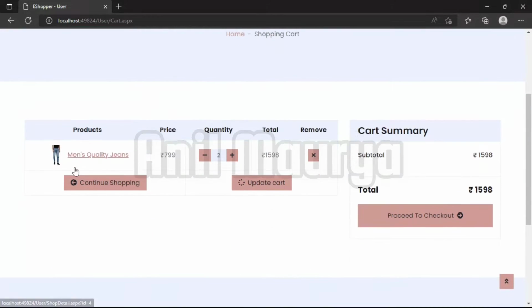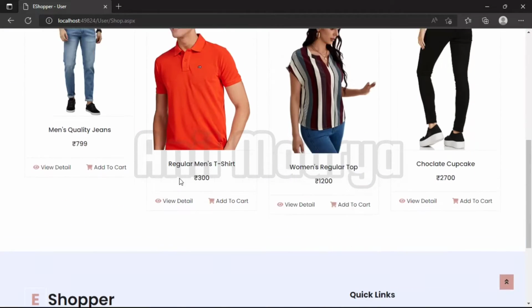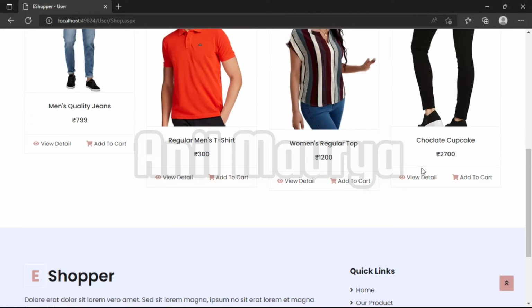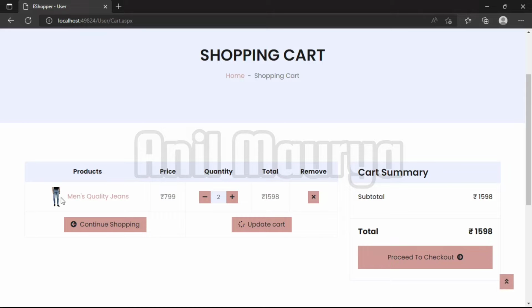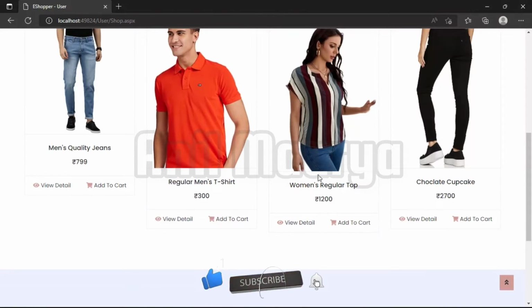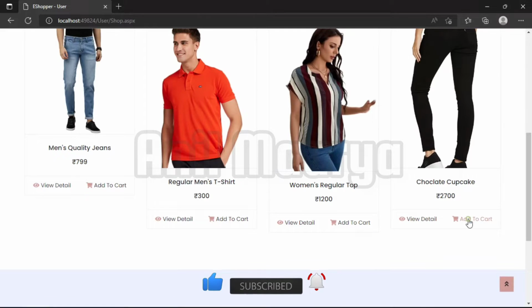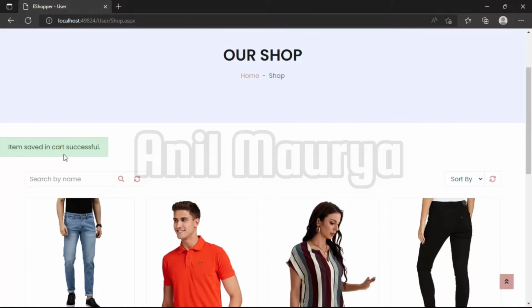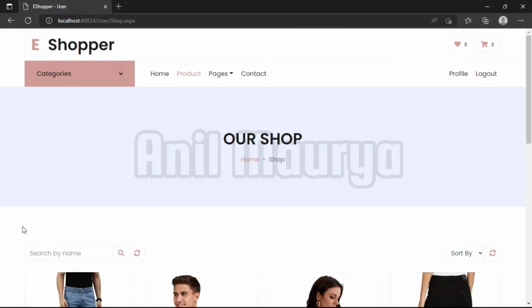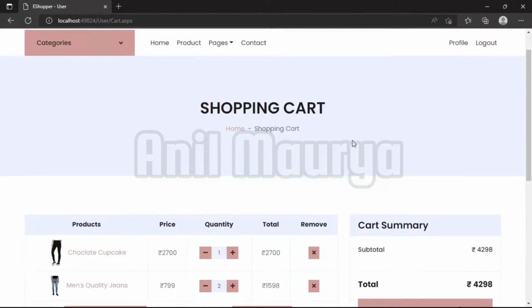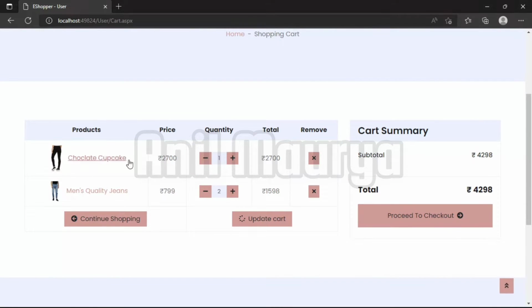You can see right now we have only one item. You can continue shopping and add other items from here. Right now in the cart we have this men's jean. So let's add this one. It is directly added to the cart. You can see the message is item saved in cart successfully, because it's a new item, so the item gets added here.